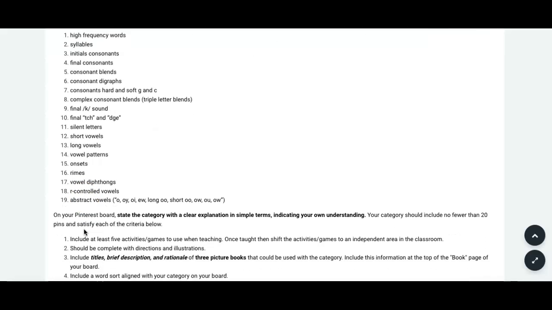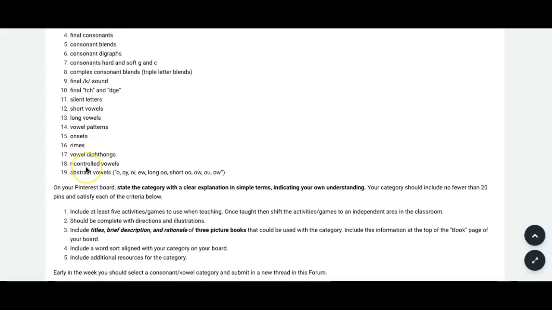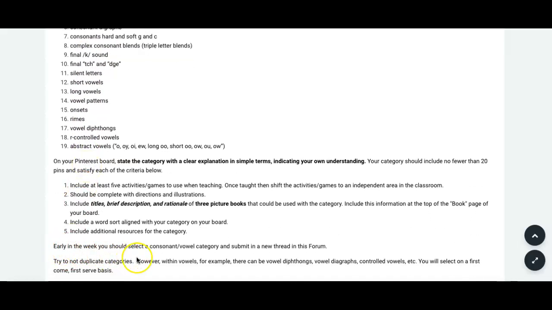What you need to do once you have decided which category you want is select a consonant-vowel category and submit it in a new thread into the forum so that everyone knows what board you're creating. If at all possible, I do not want boards duplicated. However, within vowels, there are vowel diphthongs, vowel digraphs, controlled vowels, etc. This selection is based on a first-come, first-served basis.